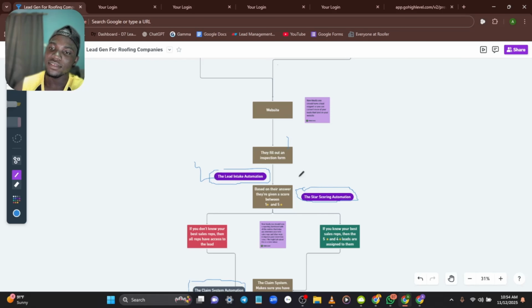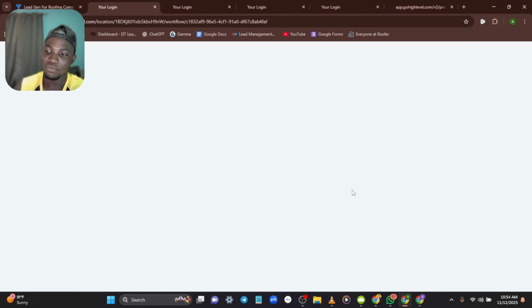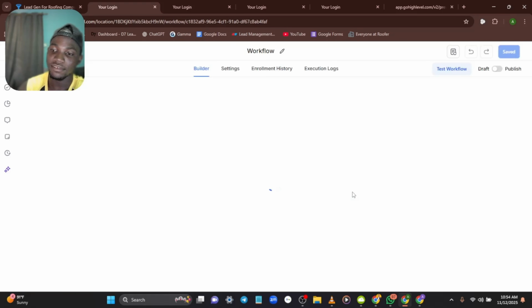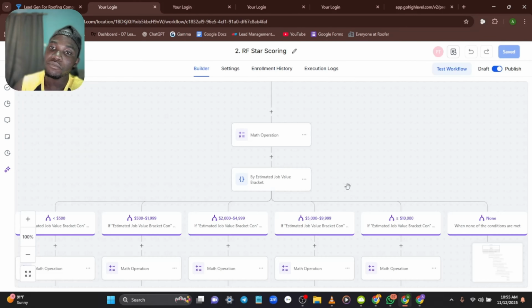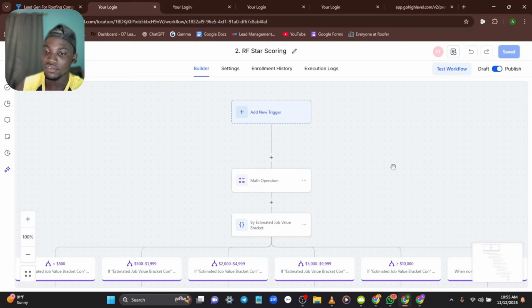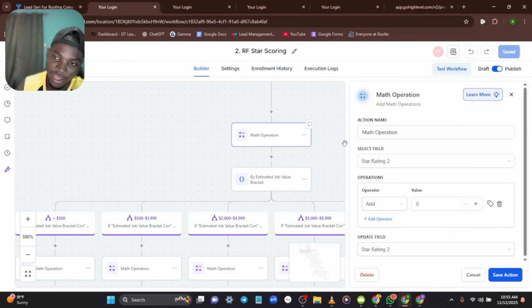Now it sends them to the star scoring automation. As I mentioned earlier, this star scoring automation is a bit complicated, but I'll take my time on it. If you understand it, you can build it out easily. There's no trigger for this workflow because the other workflow already adds them to it. Now we just have another mass operation that adds a value of 0, just in case the previous workflow doesn't add it. You don't really need to add this again, but we do it just in case.